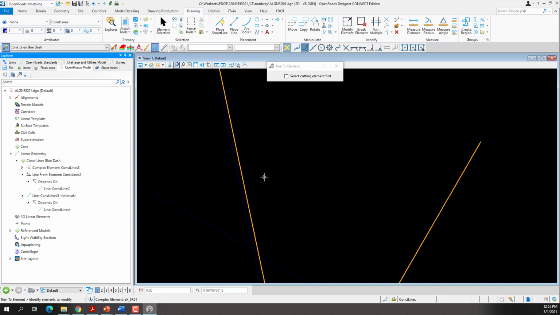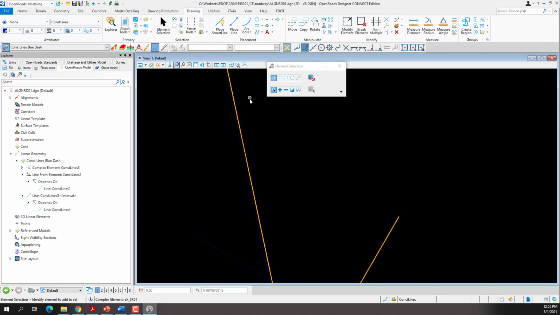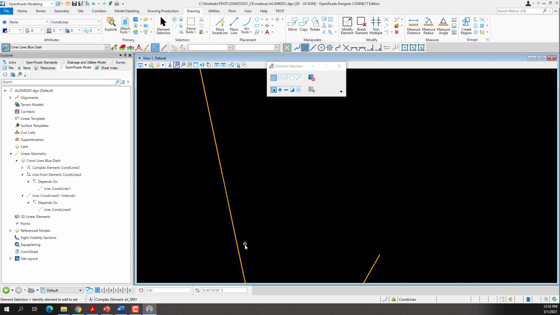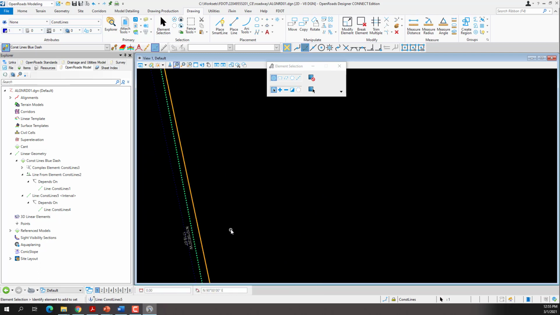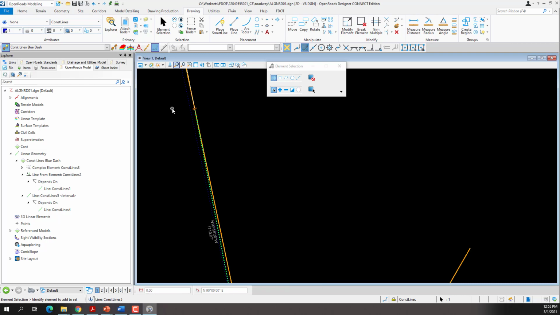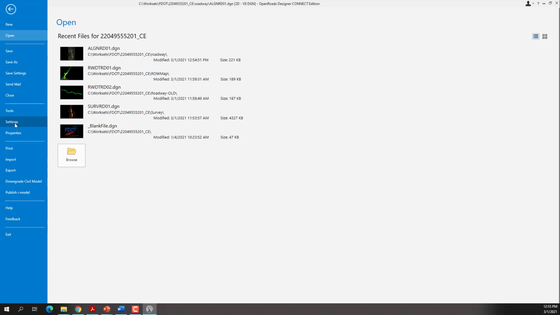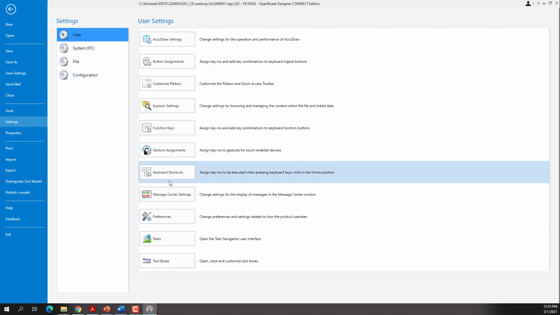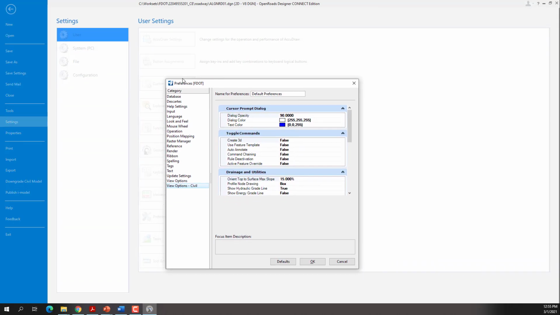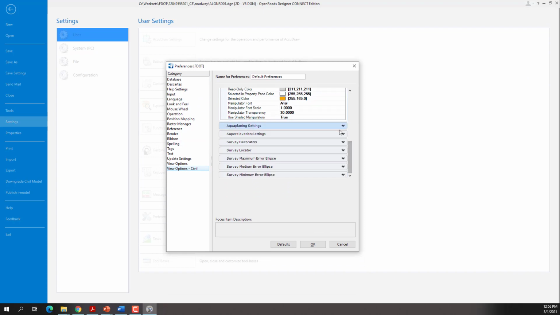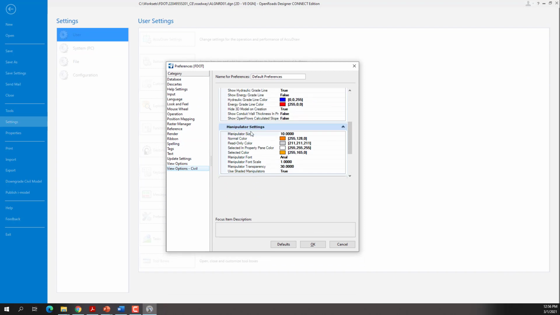So what that did is when we did our interval, or our snaps, select that. I forgot one thing after I reset: here's our little interval snap. To make these easier to read, let's go to the file. This was in the introduction. I'm going to go to Settings, User Preferences. That's going to bring up my user preferences. I'm going to go to View Options, Civil. I'll go to my manipulator settings and change the manipulator size from 10 to 25, something easier to see.